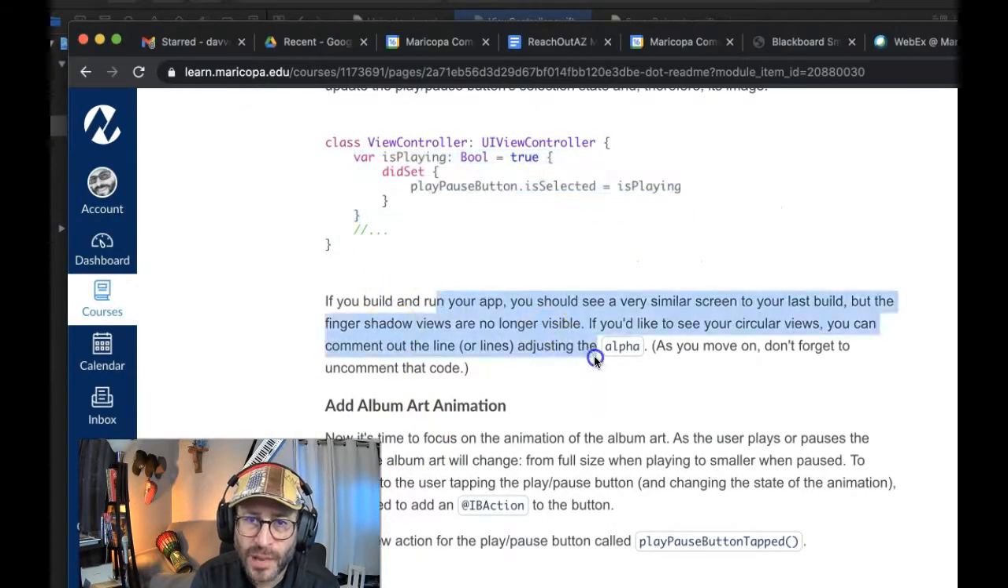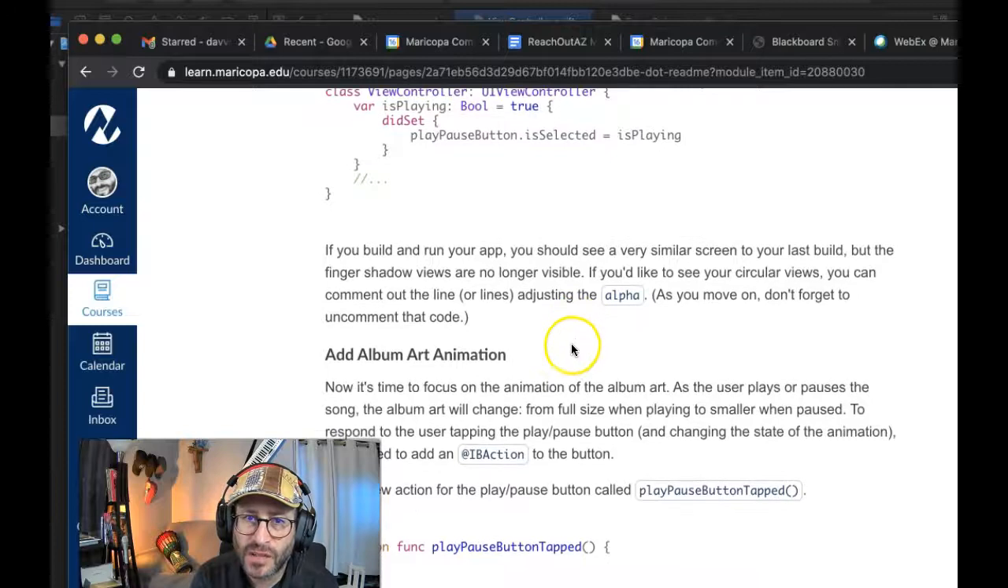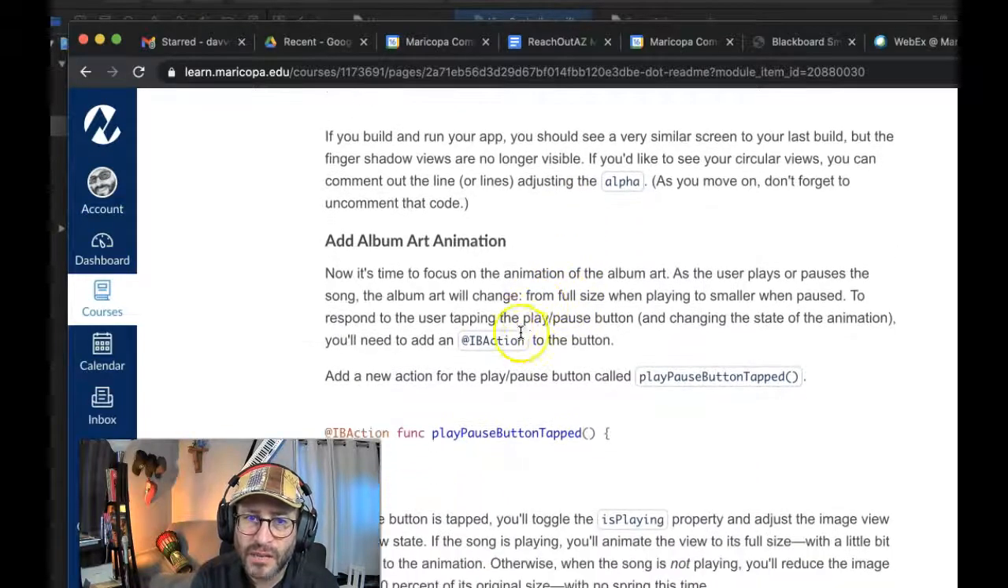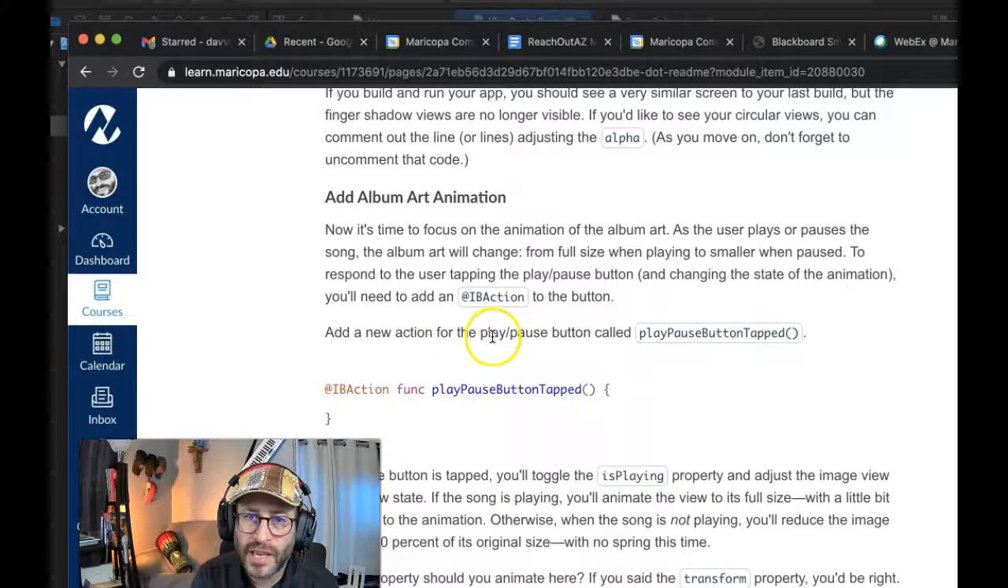If you build and run your app, you should see a very similar screen to your last build, but the finger shadow are no longer visible. If you'd like to see your circular views, you can comment out the alpha line. It's time to focus on the animation though, right?